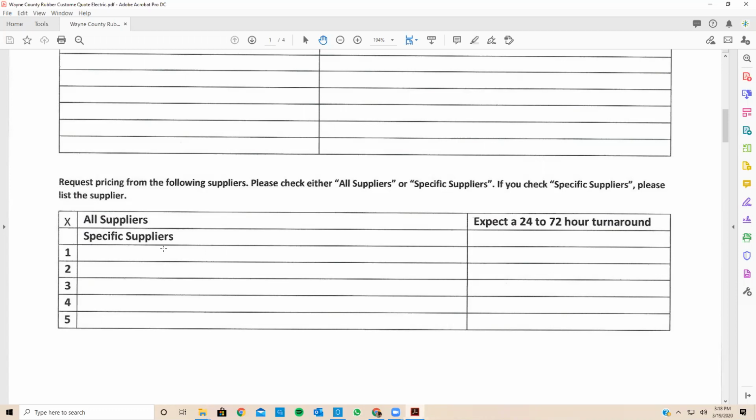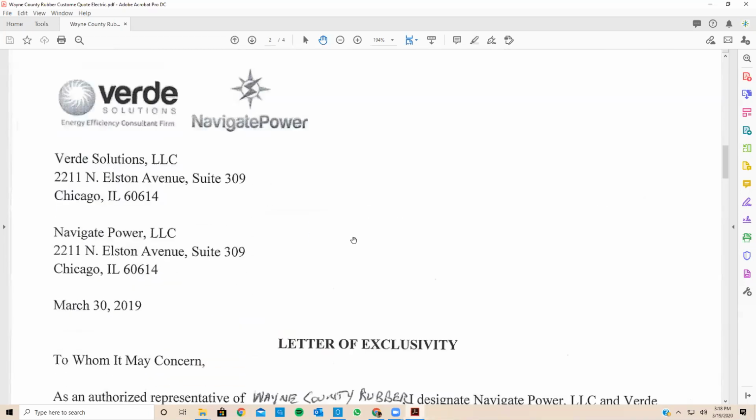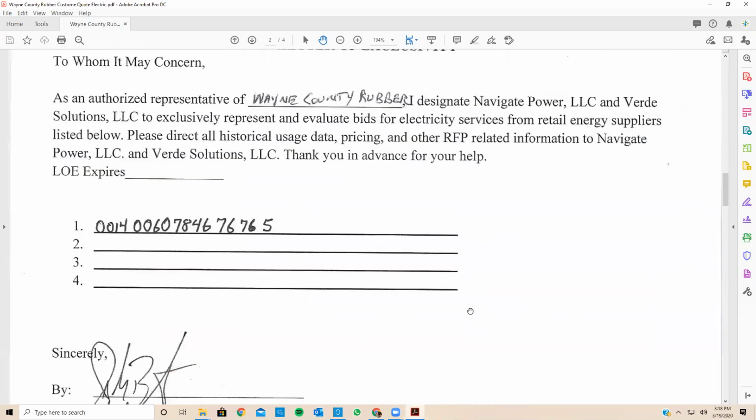If you're going up against a customer that's got AEP Energy on there as a supplier, not AEP Utility, AEP Energy, they're going to communicate with AEP. These guys are owned by the same company, so they communicate with each other, and that really doesn't matter. But this is cool, you could do specific. You could say just Freepoint, or you could say Hudson. Hudson's great. There are a couple companies like Schneider and Hudson that are great on the custom quote side. So here's your LOE, Wayne County Rubber.